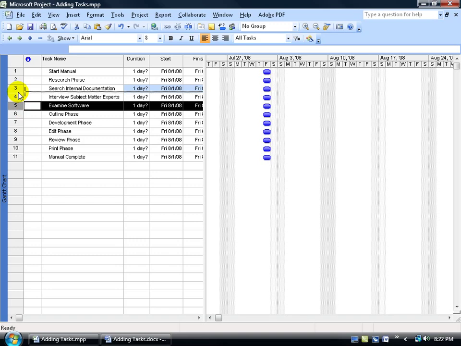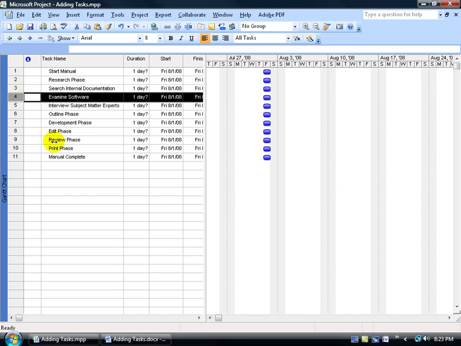Wherever I let go of that fuzzy gray line is where my task is going to be dropped, in this case between the search internal documentation and above the interview subject matter experts. Let go, and there it goes.